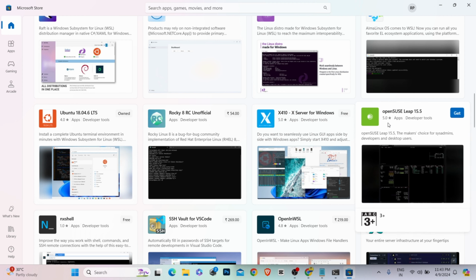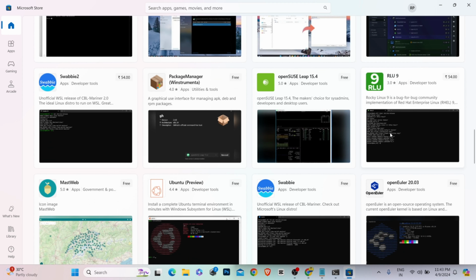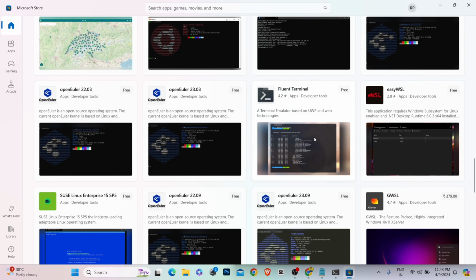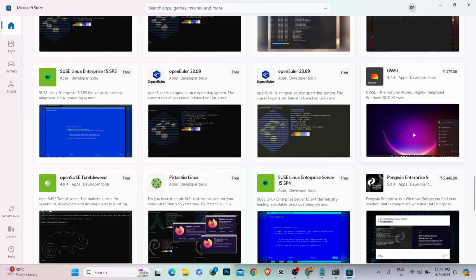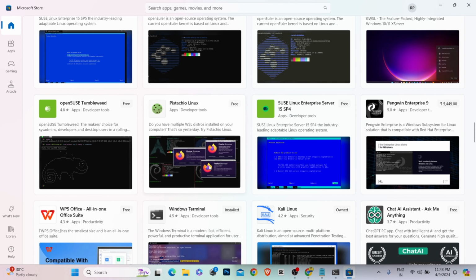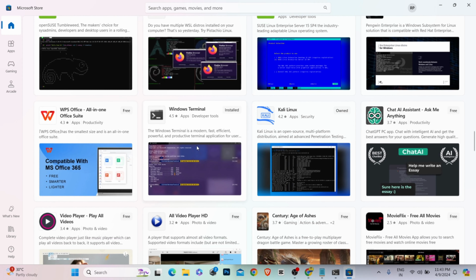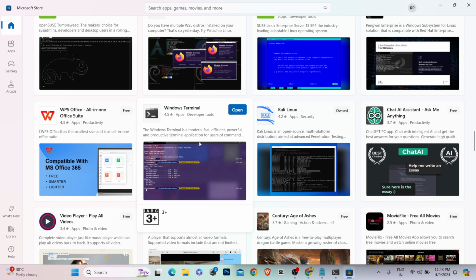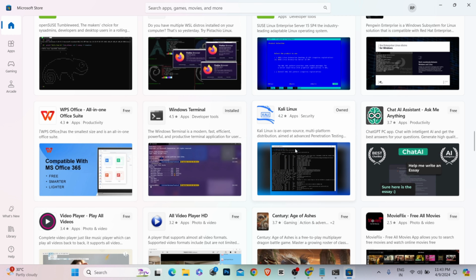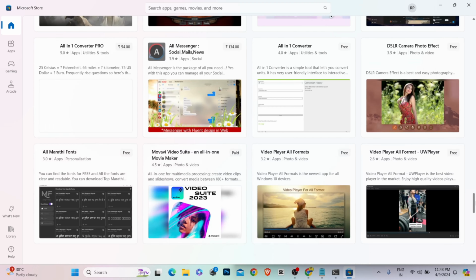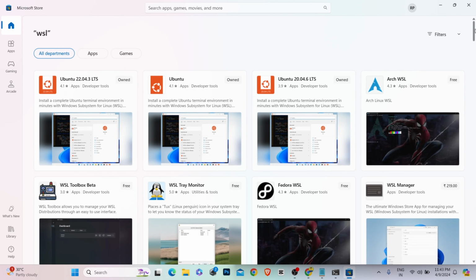You have SUSE, OpenSUSE, and many other OSs that you like. You can choose on different things what you like. So this is Windows Terminal, an efficient way of customizing things. That would also come at a later part. This is Kali Linux. You can browse through everything and have a look, guys.